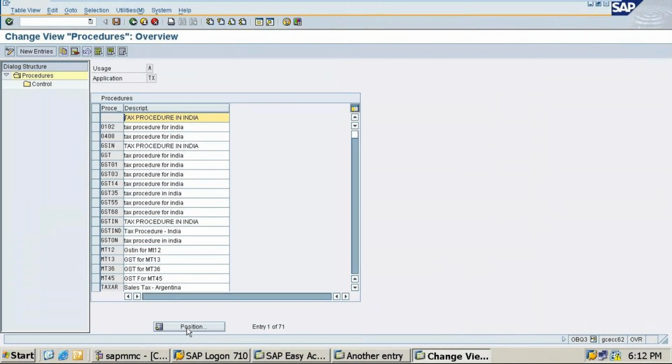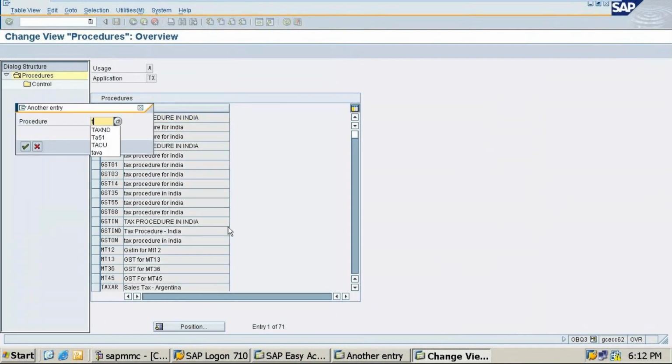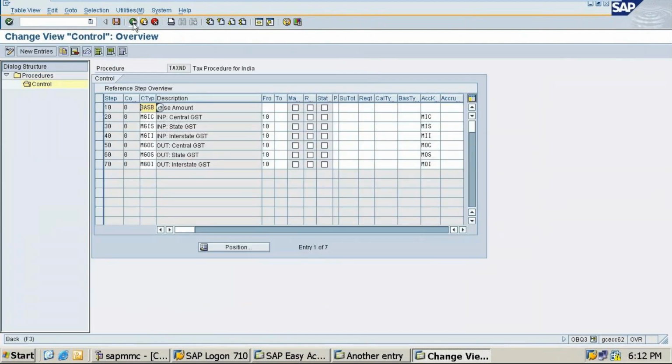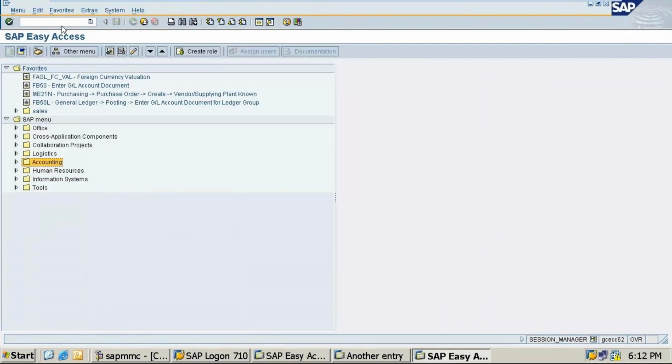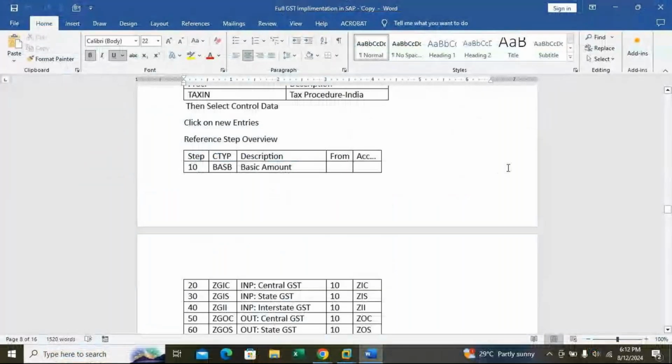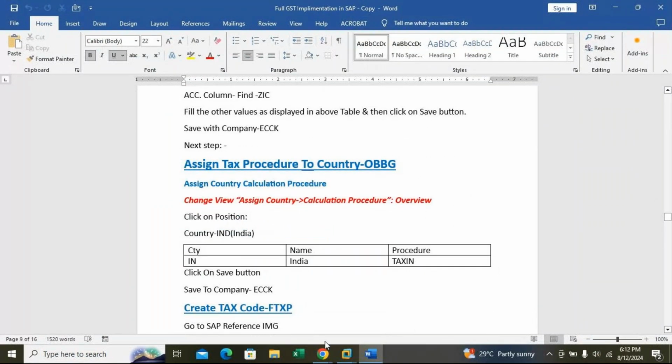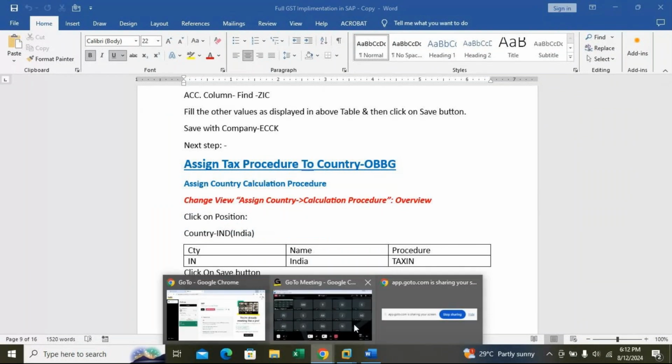So the tax procedure, what have we created? TAXND we have created, right? Tax procedure for India we have created. This also we have done. Next, we have to create the tax code. What is that? FTXP. This is very important. The T code is FTXP. Then assign the procedure in OBBG. We need to assign all these steps.